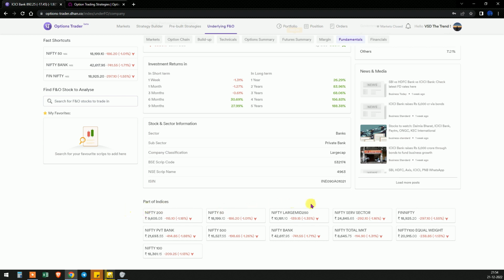So it is telling you which indices ICICI Bank belongs to. So it's there in the 200, in the 250, large mid 250. So ICICI belongs to multiple indices.